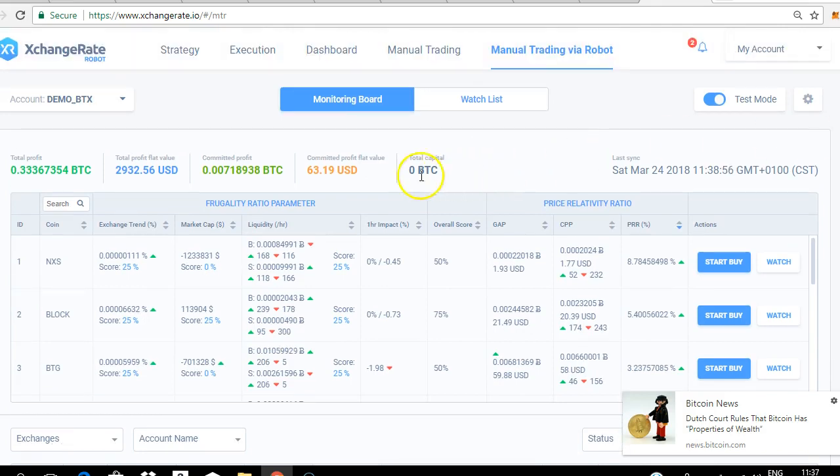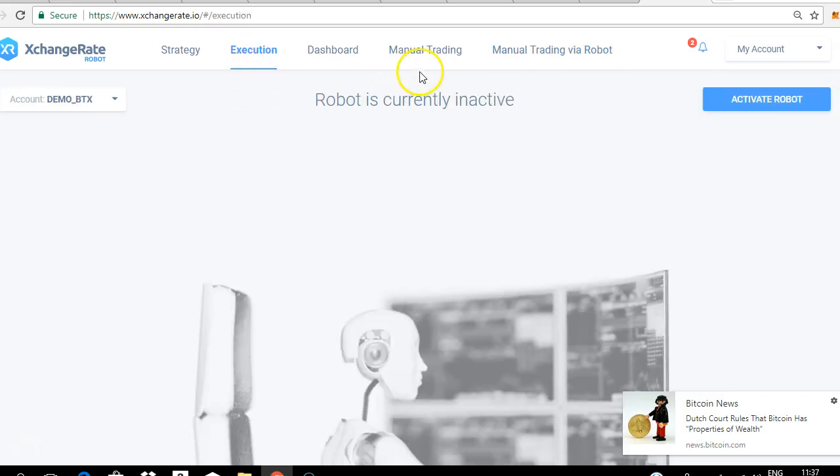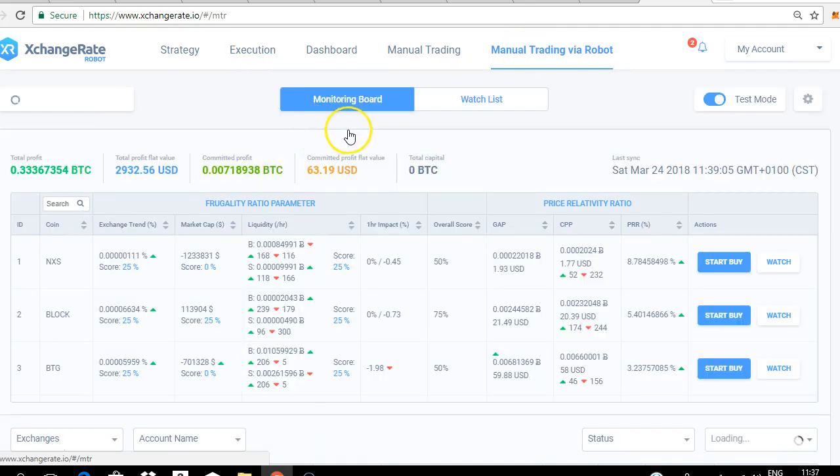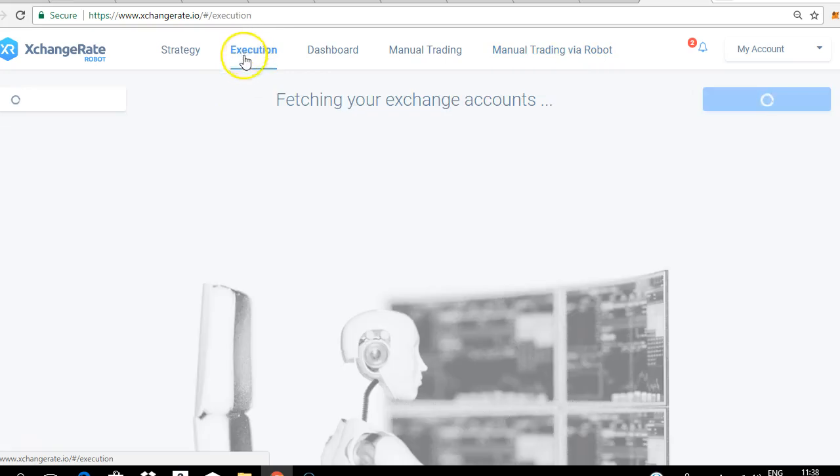Now, this next video is to take you through the automated part of the robot. Now, remember, we're on the manual part, so all you need to do to get to the automated part is to click on execution, the execution menu there. So we then get here.